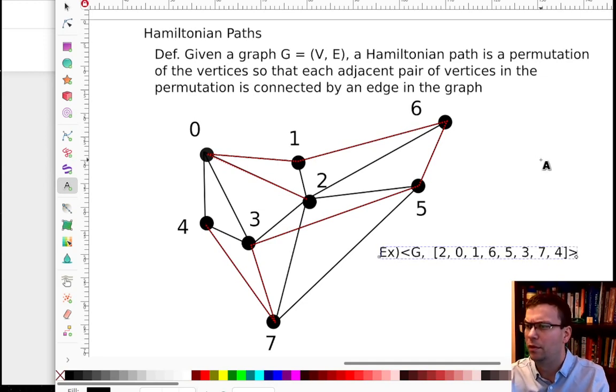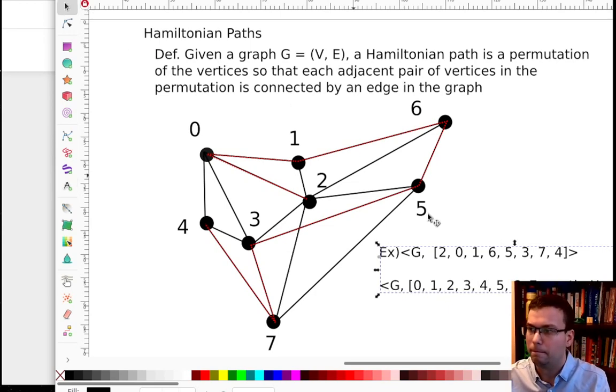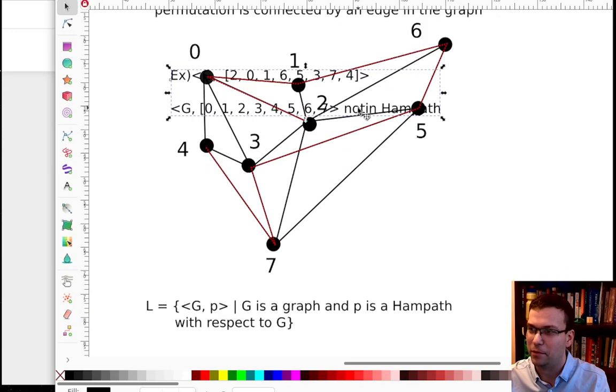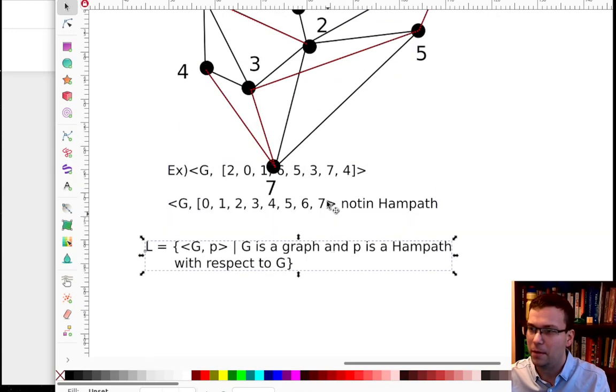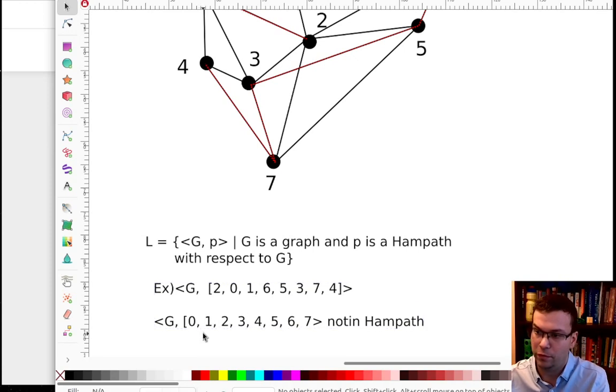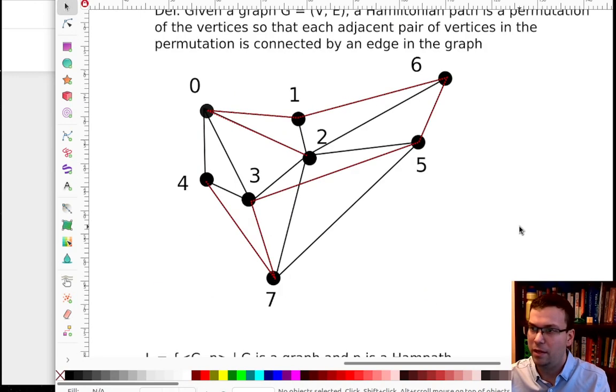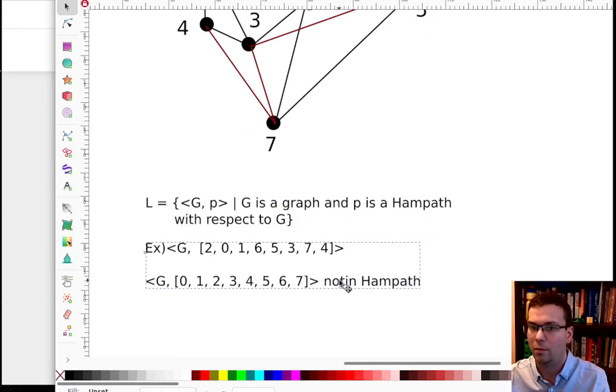But this encoding of G, if I were to say 0, 1, 2, 3, 4, 5, 6, 7, is actually not in Ham path. Because if I look at this, sorry, I keep putting my head over this stuff. Yeah, if I tried to go through the vertices in the order that I've labeled them here, I would find that 0, 1, 2, 3, 4, 5, 6, 7 is not in there because the edge 4, 5 is not there and the edge 6, 7 is not in the graph. So that is not a valid Hamiltonian path.